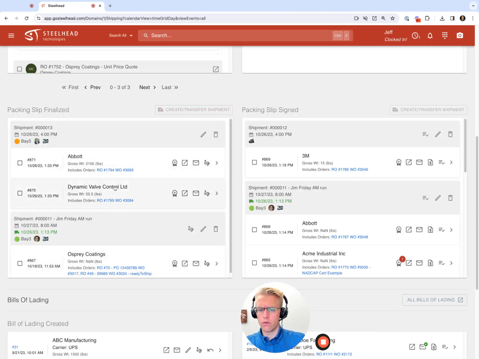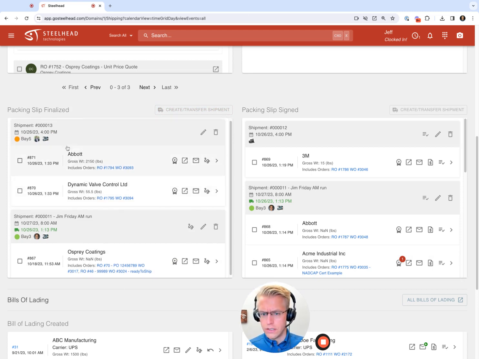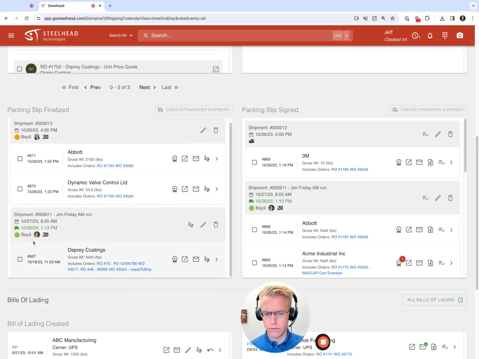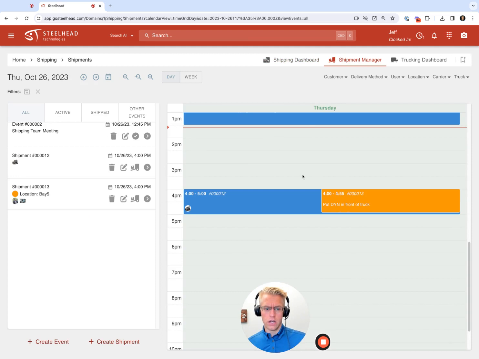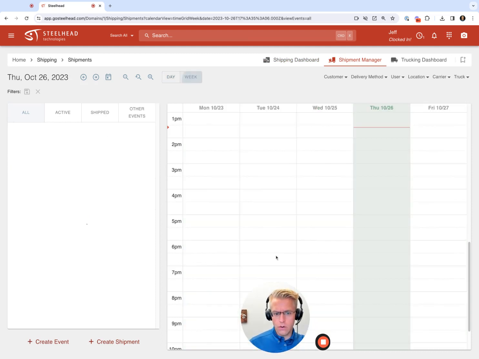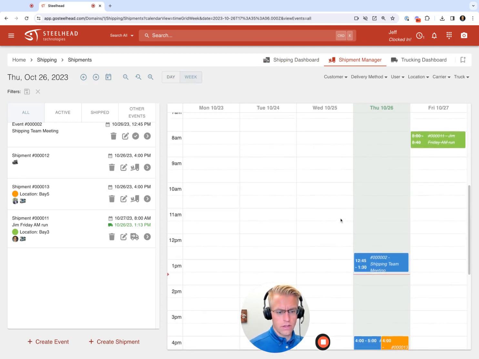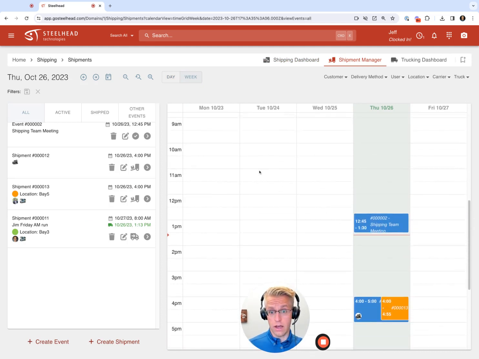Here we're back at the packing slip finalize screen, and we can see we have a shipment of parts in bay 5 for 4 o'clock, and a shipment of parts in bay 3. We can collect signatures right off this page. But we can also jump into our shipment manager. If our job is to manage all of our shipments, I can see either the day or the week view of all of the jobs that we have to ship out. The trucking dashboard also provides a view of that, and we can filter.